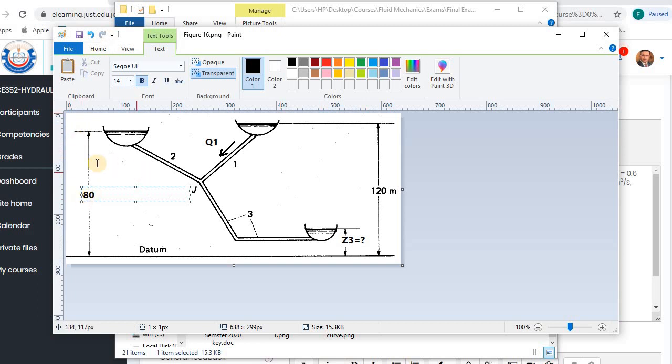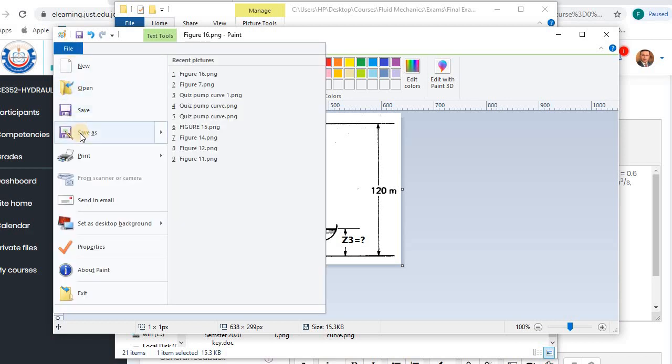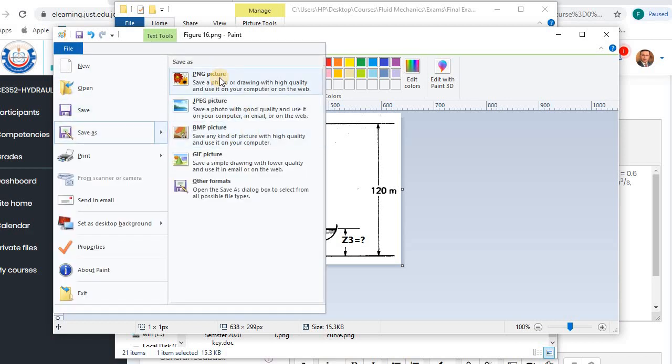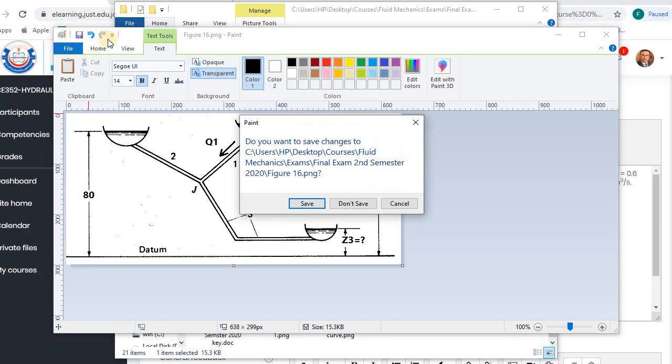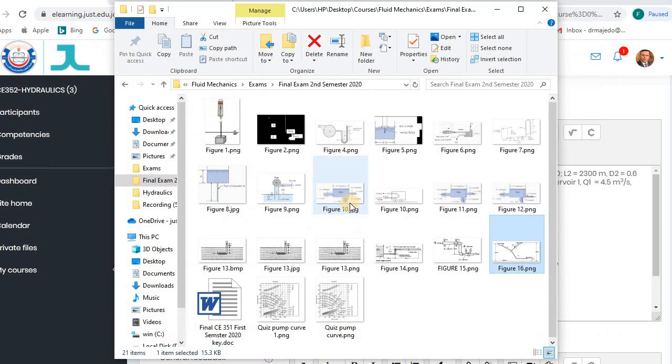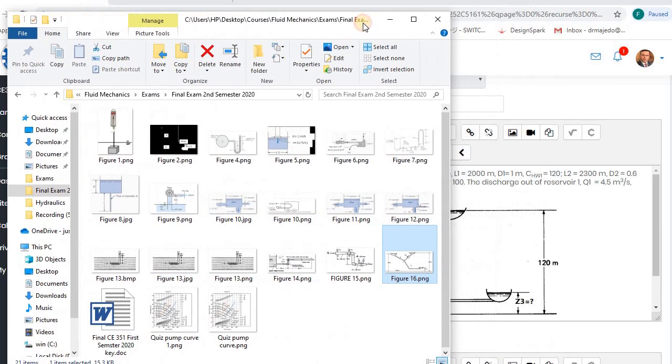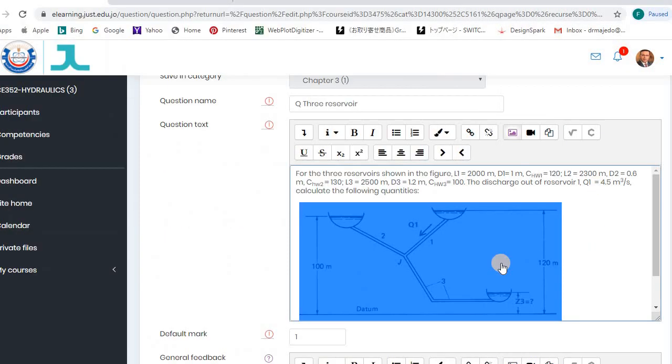Once you save the question, I don't want to save it. Once you save the question, it's here. So now you of course you can save it as, and you choose the PNG format. As I said, it's really the best format, believe me, and the smaller size. Okay, so you go, I don't want to save it, and so I cancel it. Don't save. Once you have done that, then you can just drag it.